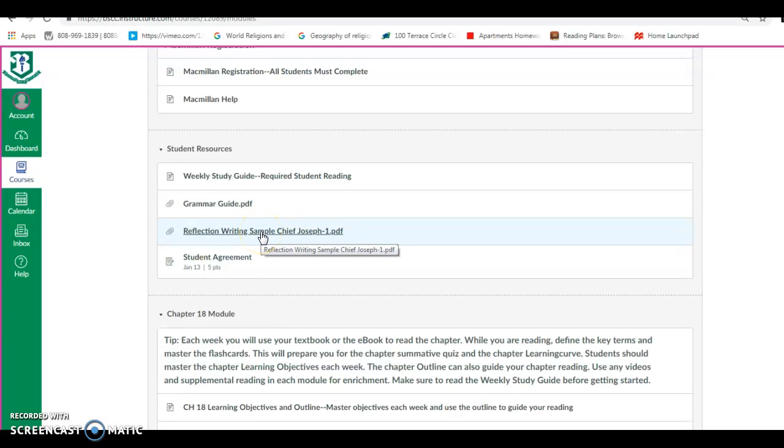I'm providing a sample of what I call reflections. You will do some writing assignments in this course. They're called reflections, and here's a sample, just to give you an eyeball view of what those should look like.